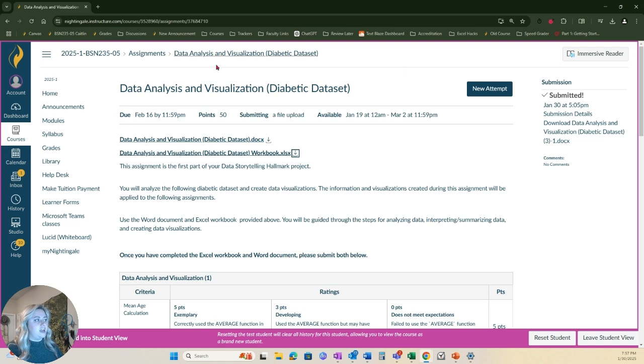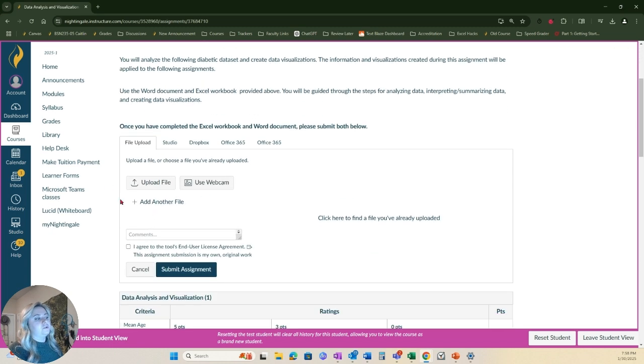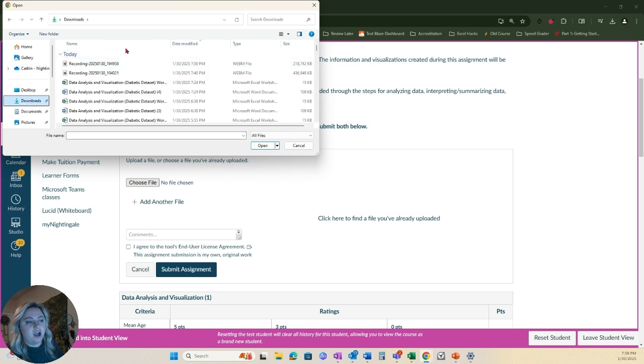We are going to be doing that by being here in our assignment again, and going to a new attempt. In the new attempt, we will be able to scroll down and stay on the File Upload option. We're going to upload a file. The first file that we choose is going to be our workbook or our Word document. It doesn't matter. So let's upload our Excel spreadsheet.